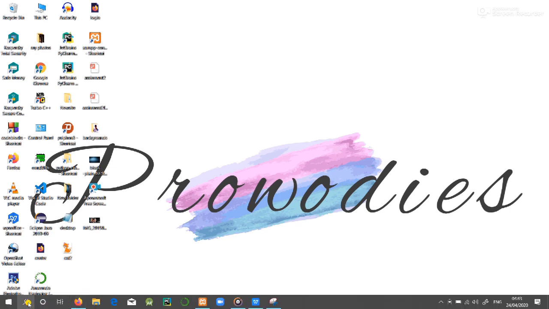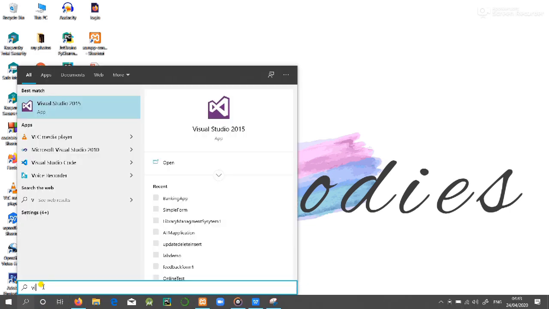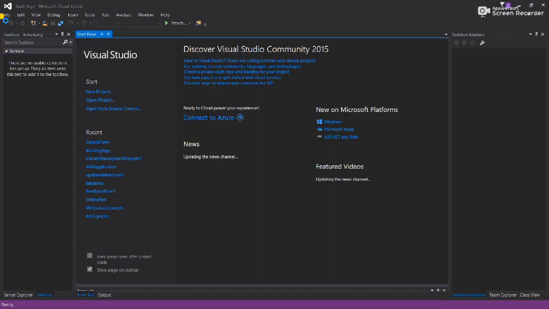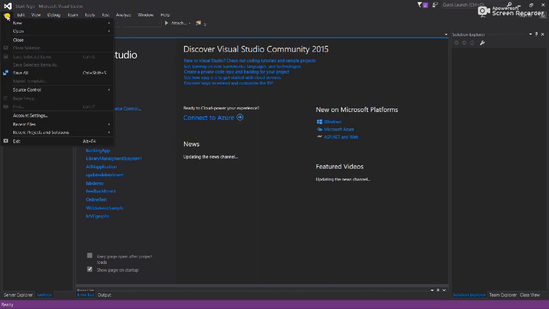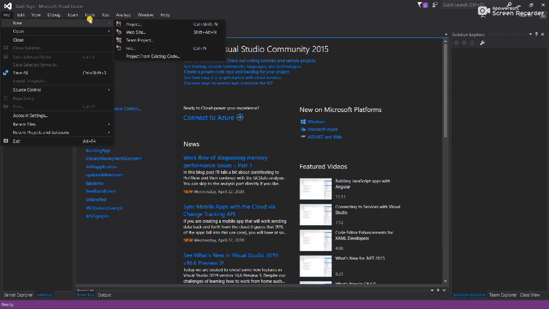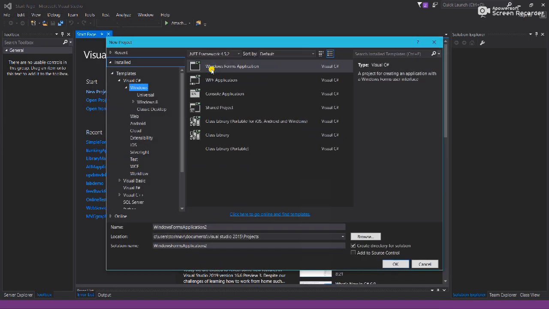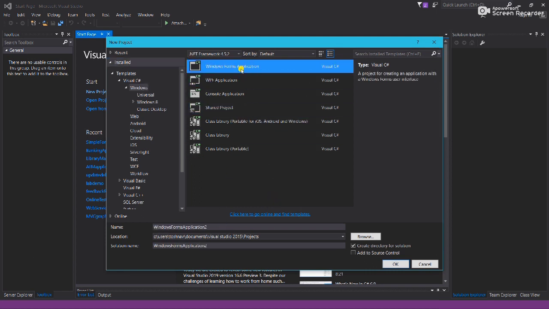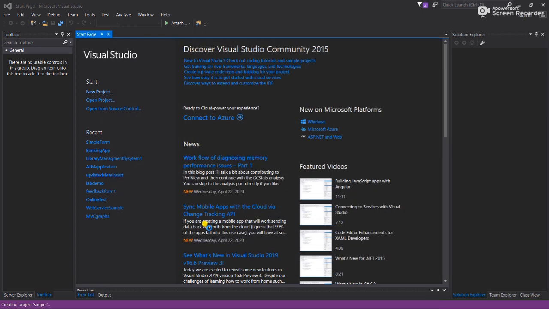Visual Studio. Okay, go to File, New, Project. This is a Windows application. You have to click on Windows application, name it simple, enter.